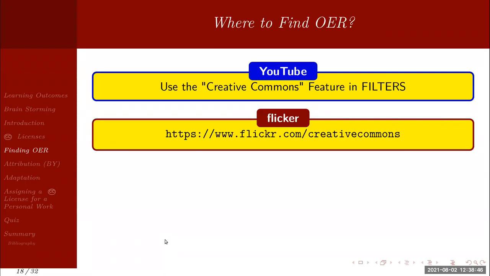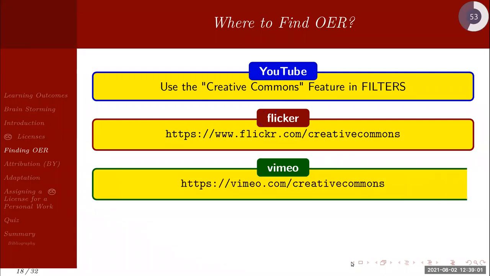Anybody, are you familiar with Flickr? What can you get from Flickr? Anybody? Flickr. You can get lots of images. Also you have Pixabay and all those things. Vimeo, it's like YouTube. It has Creative Commons resources as well.